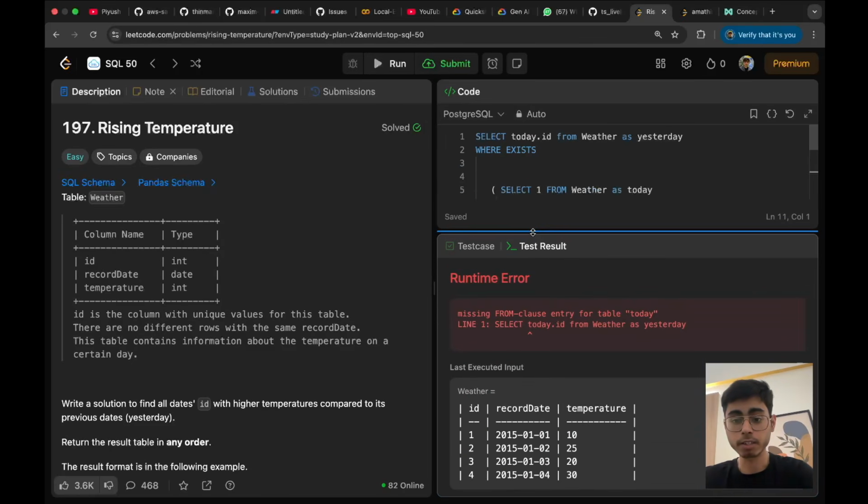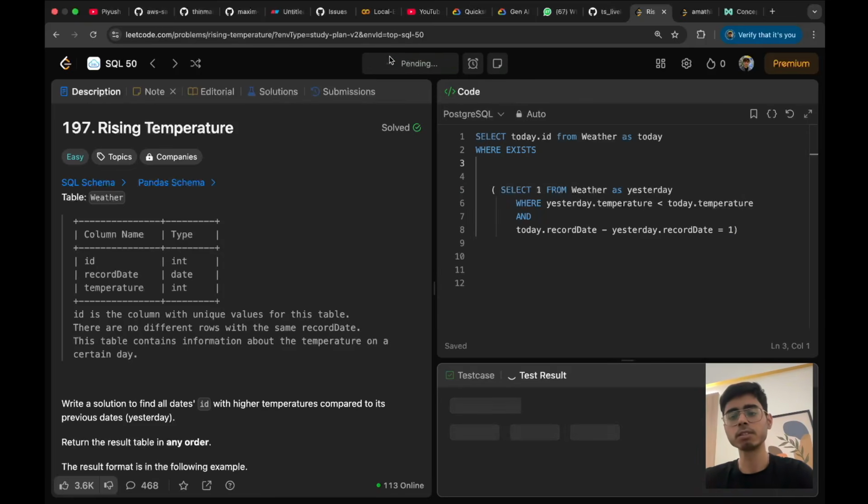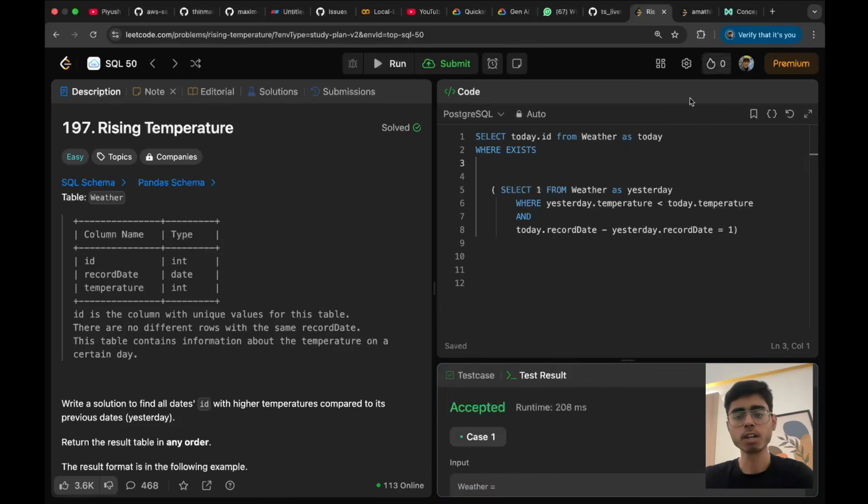Okay, yeah, I think it will not be able to get today like this because it is a nested query. So what I can do is I can say today will be the outer query's table, and this will become yesterday. I think this should be good. Let's see if this works. Yes, this works.